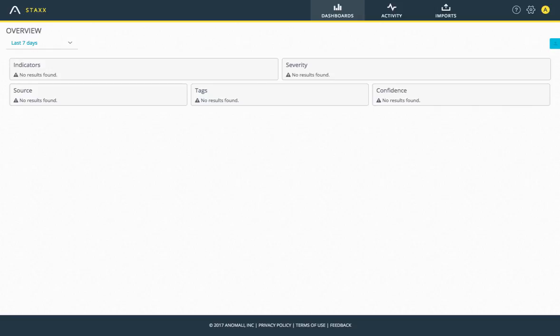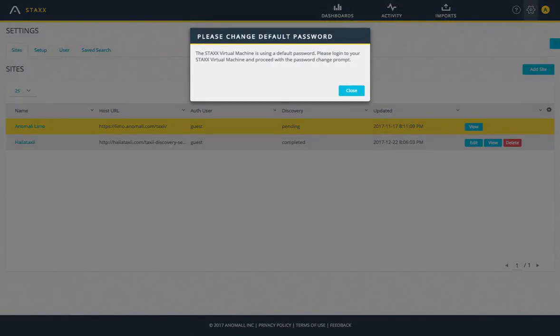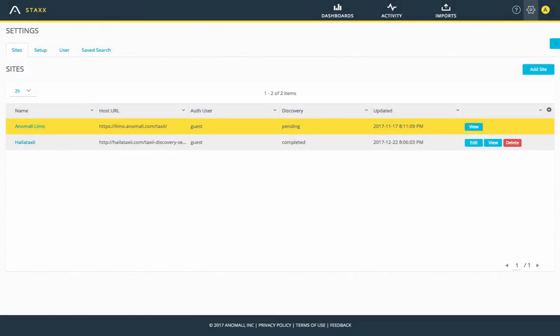Of course, what we can do is go to the settings, and we can see the information here. There is a default password set, so I probably should change that on the actual VM itself. It's just reminding me to do that. And we can see that we have the pre-configured Anomali Limo, which we haven't finished doing the configuration for. We didn't want to use that in this example, but we are using the Hailataxii.